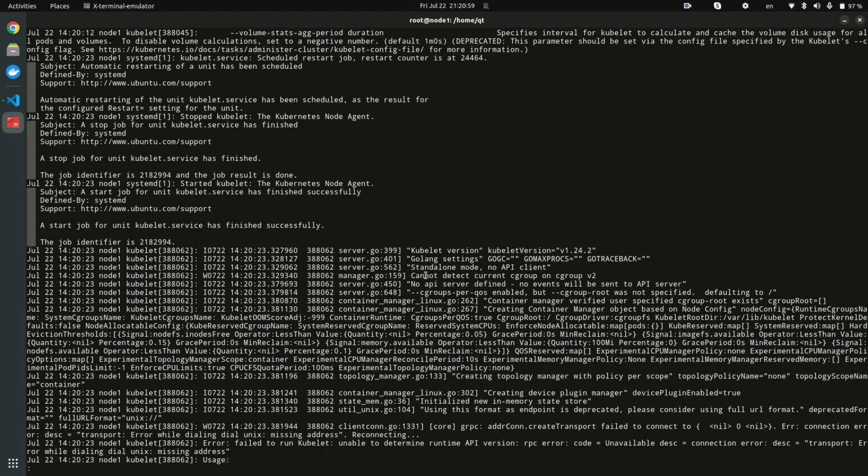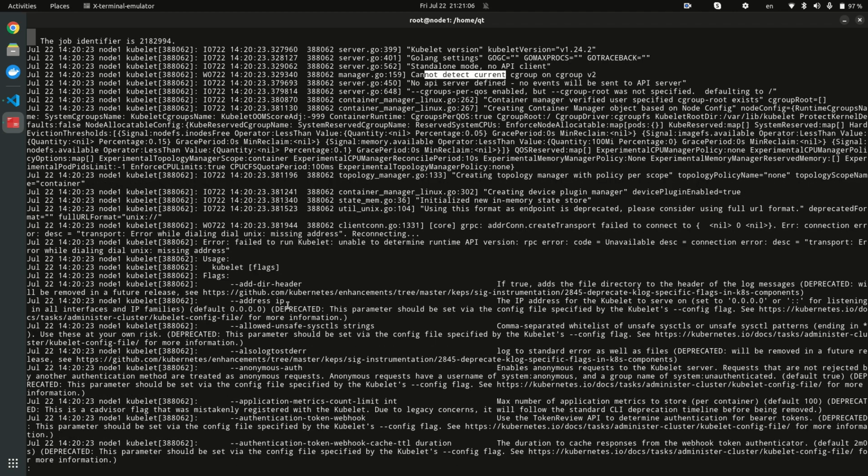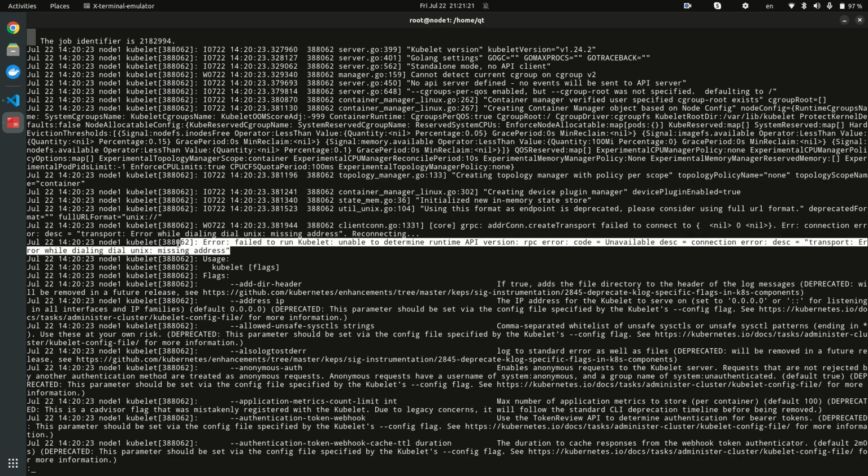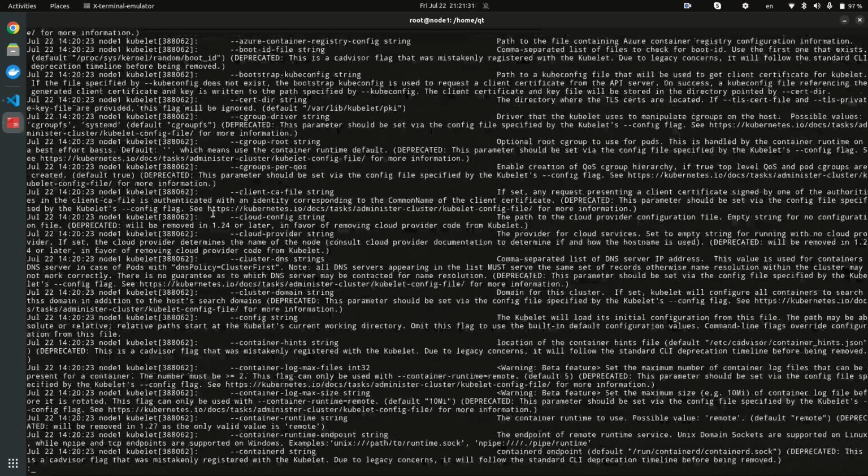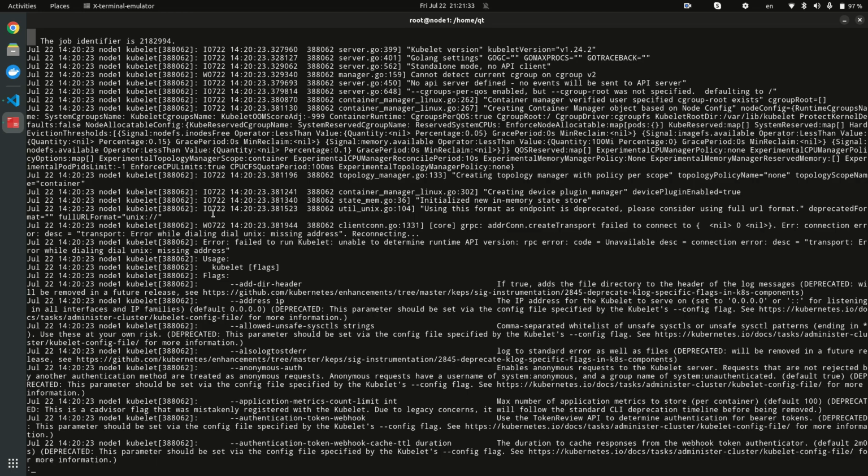I think this is just a warning, so let's not worry about it. If you scroll down a bit more, you will see that there's an error here. It said fail to run kubelet, unable to determine runtime API version. It said missing the addresses, but I think this is not the main issue. I think the issue is just above it. It's a bunch of errors that don't make sense to me at the moment.